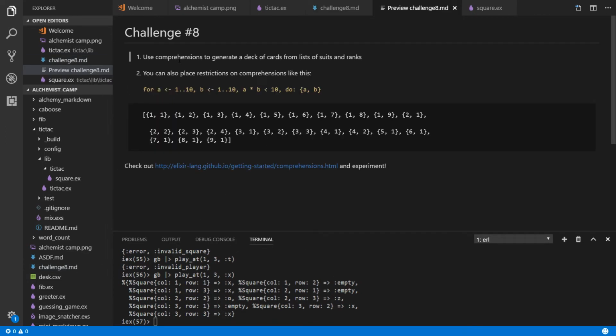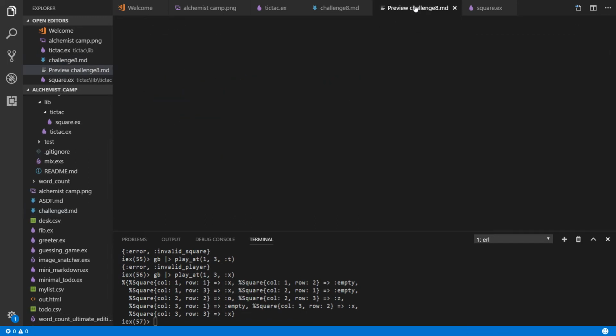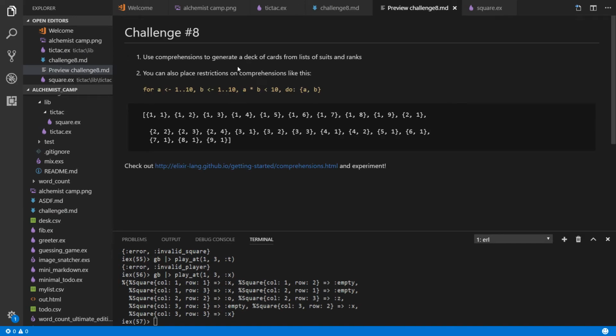So comprehensions can do all kinds of stuff that we didn't even scratch the surface of. So try doing number one, which you don't need to learn anything new for. Just generate a deck of cards from lists of suits and ranks. So you have one list with all the ranks, like 1 through 9, and then Jack, Queen, King, Ace. And you'll have another list which will have hearts, spades, clubs, and diamonds, and use comprehensions to generate all the possible cards in the deck.